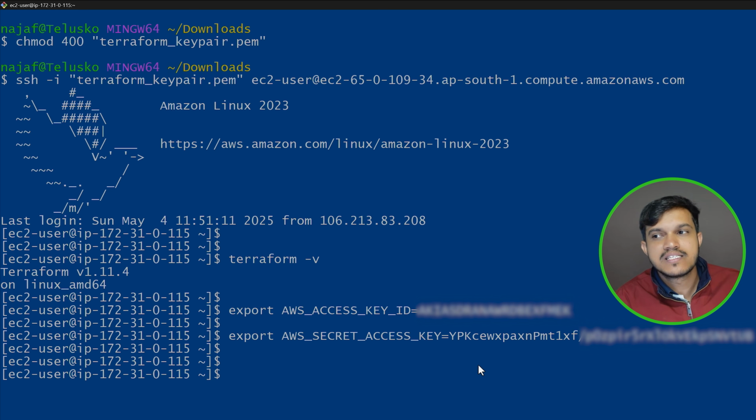Basically, these credentials are required when you are running the Terraform script in order to provision the infrastructure on your AWS cloud, which specifies who you are and whether you have the authority in order to create or provision a particular resource on the AWS. This is very, very important step.